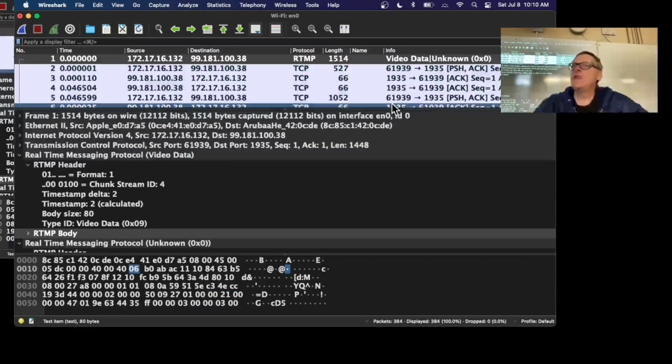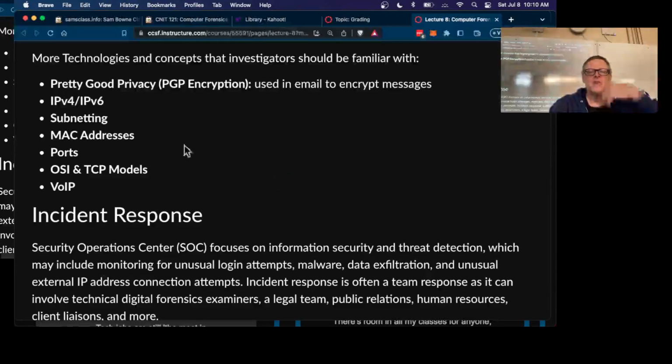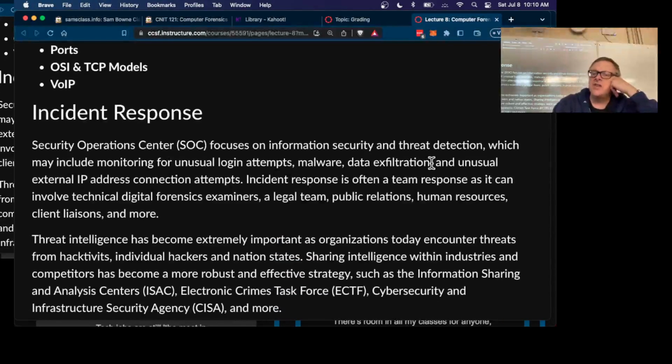Except, of course, that it's often encrypted, and you may not have the key. All right. Anyway, that's a simple overview of the OSI model. All right, and so then there's incident response.